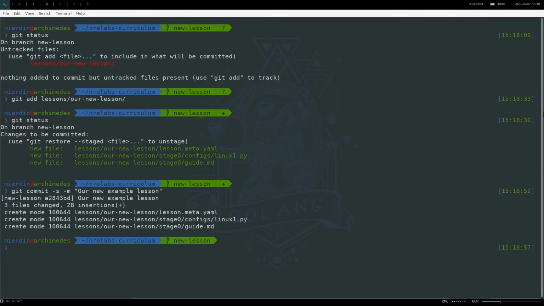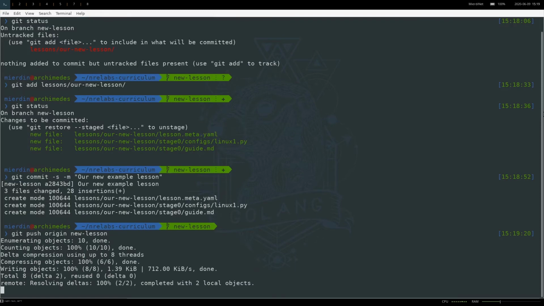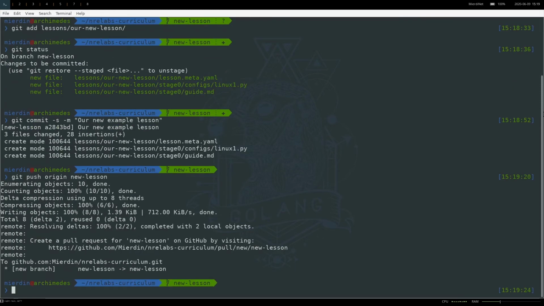So the next thing we want to do is git push, which basically says I'd like you to push the commits of the local copy of the new lesson branch to our remote, which is the repository in GitHub. So we'll git push origin, which is the name of the remote, and we'll do new lesson. And there we go.